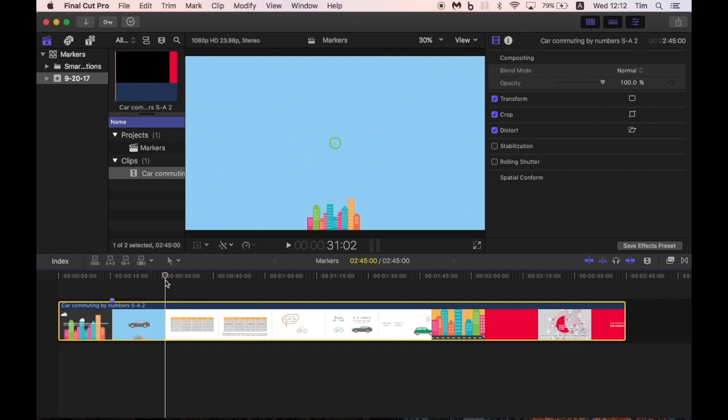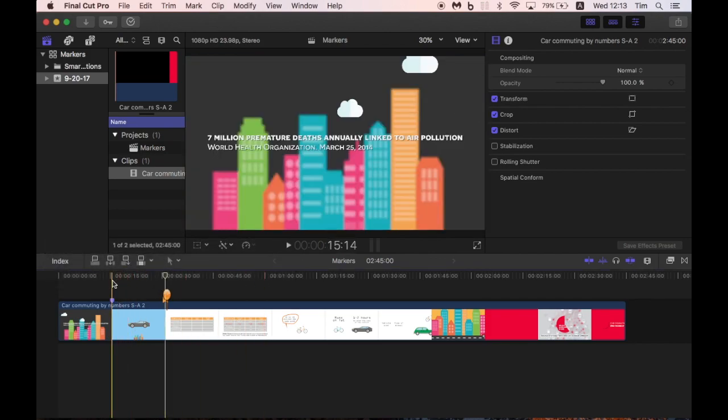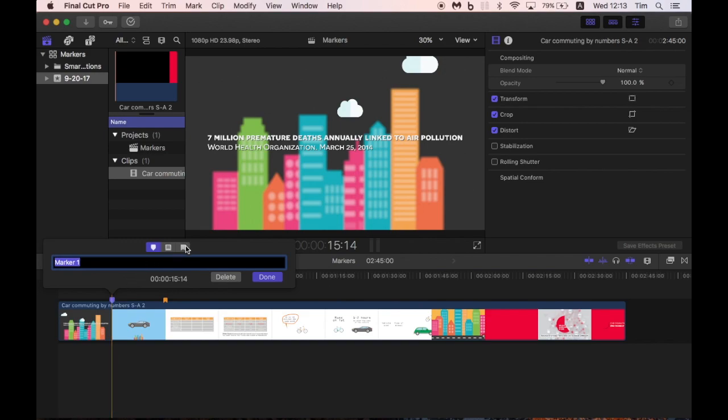If you want to edit that marker, just double click on it. It's very important that you select the chapter option so you can see your chapters or markers on your video when you export it.